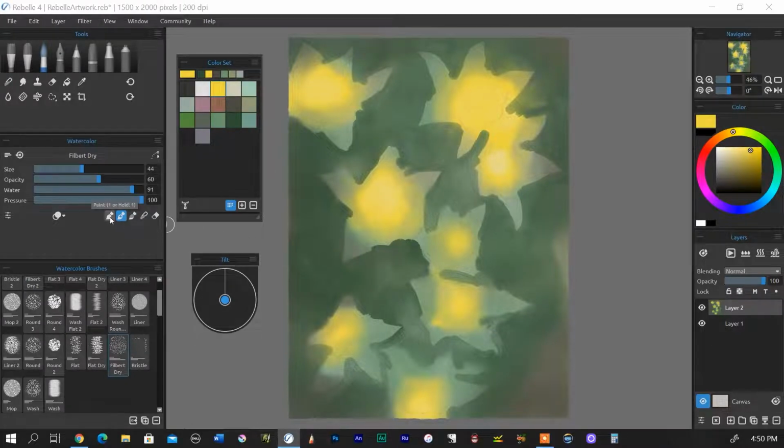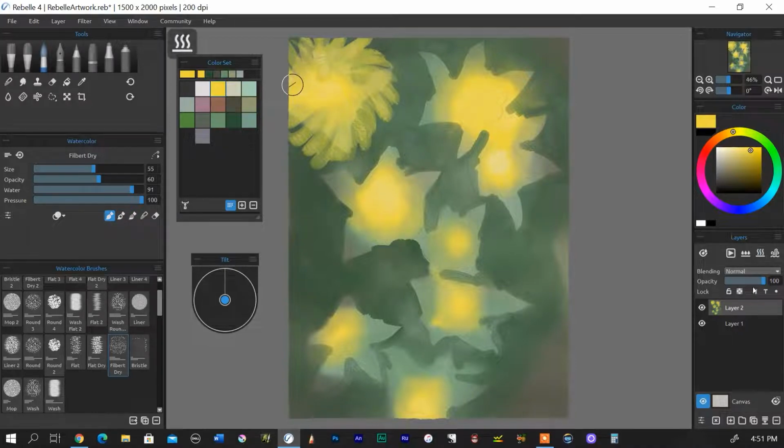I'm going to come now with my yellow. And that's where I wanted my filbert too, because I want the filbert to give me a nice petal-like feel. I want to make this bigger. I'm going to let that diffuse just a bit, and then I'm going to dry that.